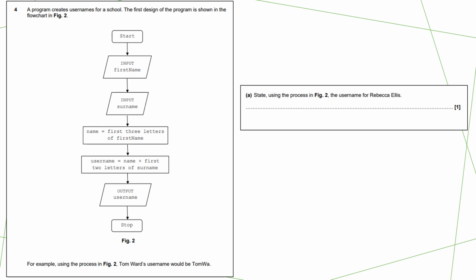So starting from the beginning, it says input first name and then input surname. Our 2 inputs in this case are Tom Ward. And then underneath, it's created a name and it uses first 3 letters of first name. And then username equals name plus first 2 letters of surname. And at the end, it outputs that username. And it's told us that that would be TomWa.